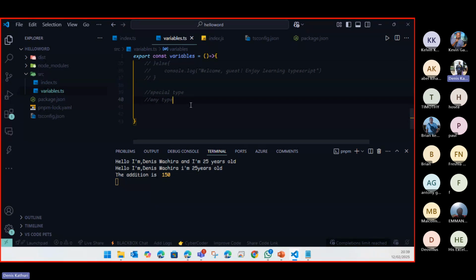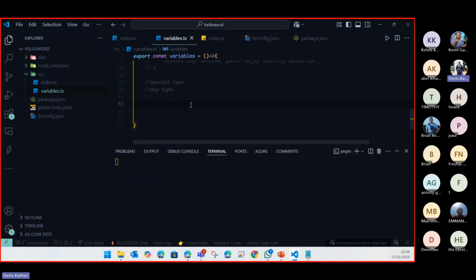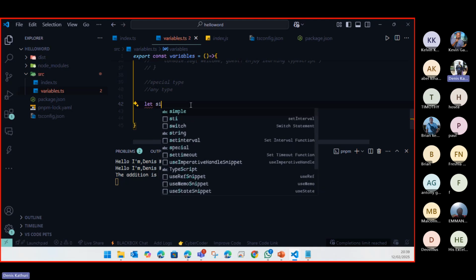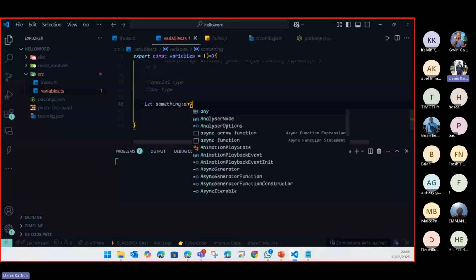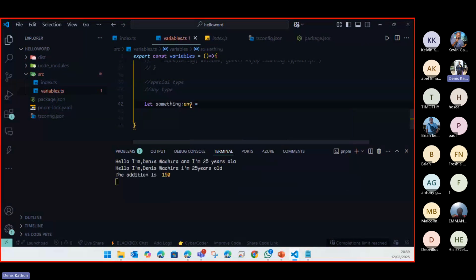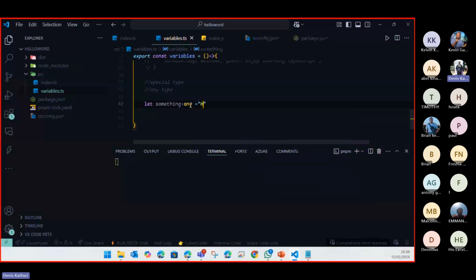It's not always advisable to use any in TypeScript because you lose the value of type checking, or the type safety in TypeScript. But you still have to learn about it. So I want to declare a variable here and type it with the data type any. Maybe let something: any, and initialize it with a string, which is hello.